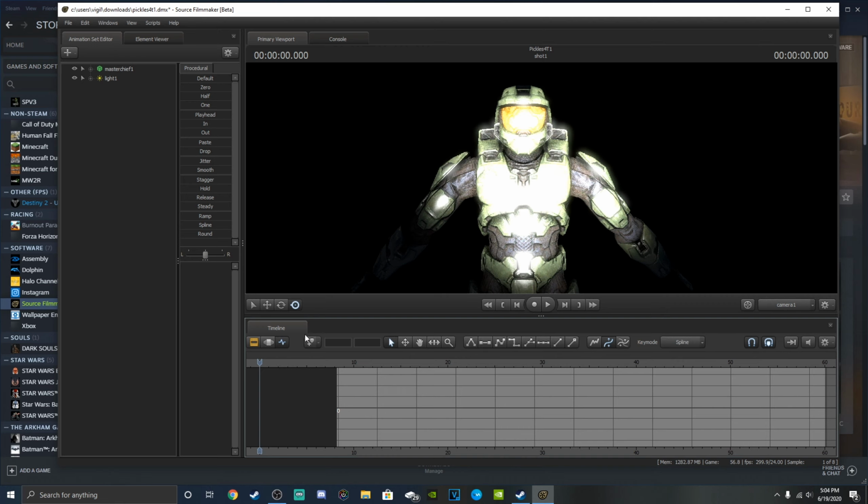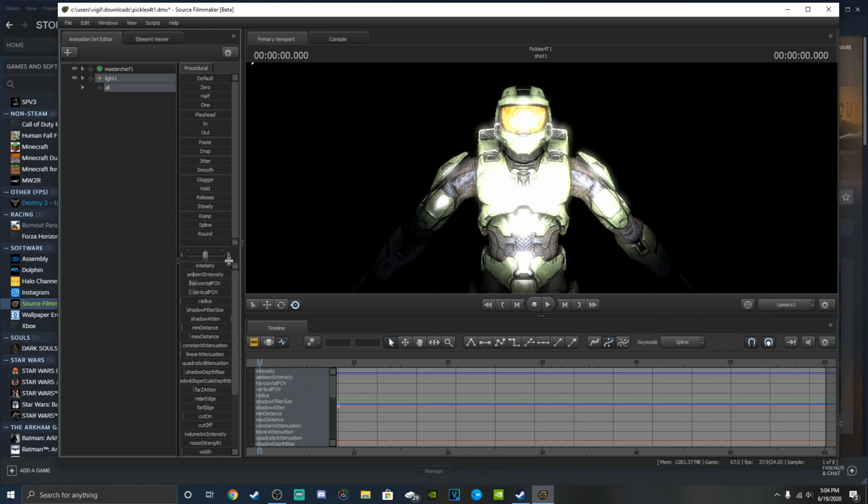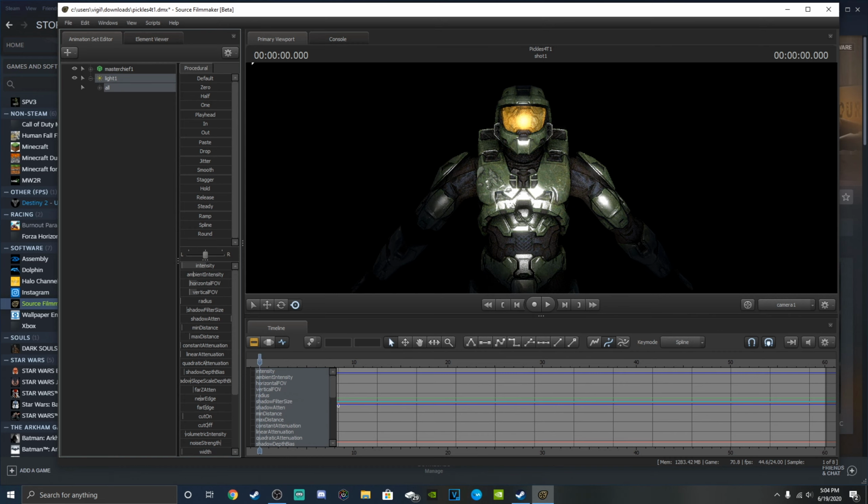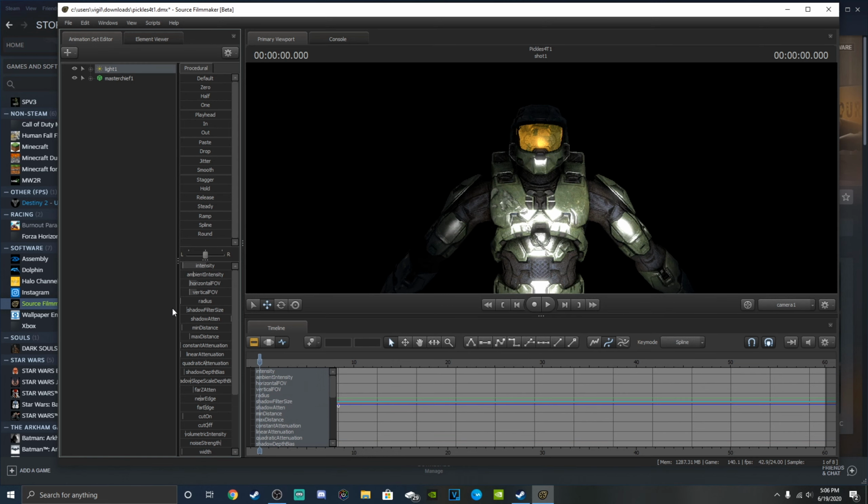You always want to click that because that'll give you access to moving things around, rotating things, all that kind of good stuff. So basically, to change the intensity of the light, hit that plus marker or just click it and just turn down the intensity right here. That's pretty good.